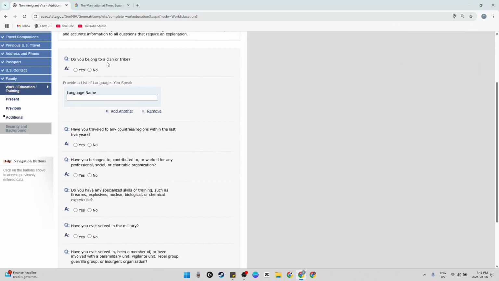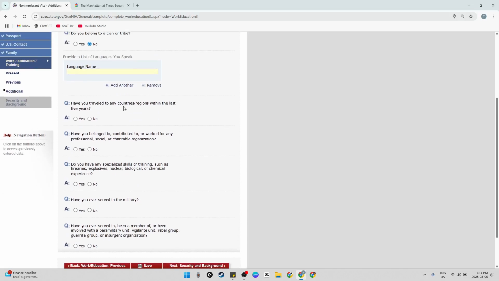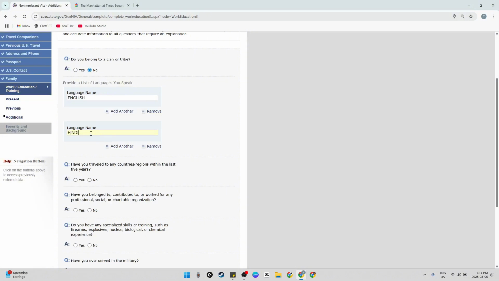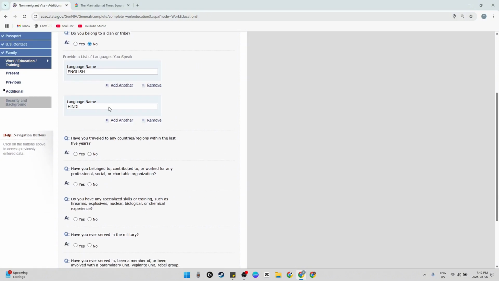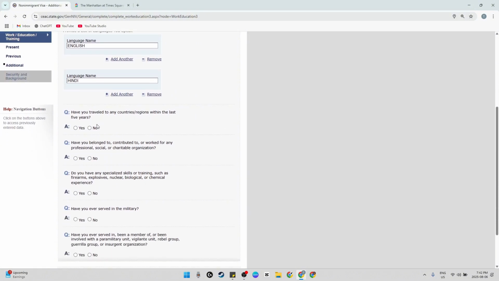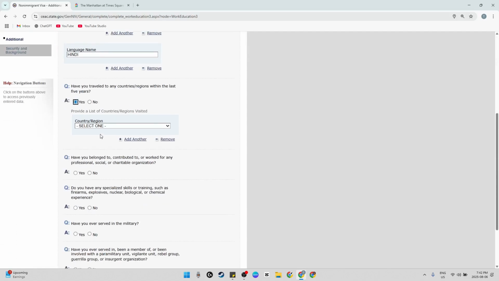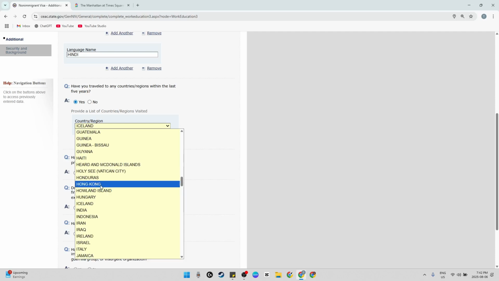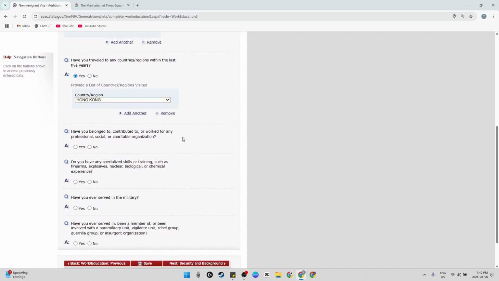Do you belong to a clan or tribe? If you are, then you can select yes. If you're not, then you can select no. Language you know and speak, so English. And if you know any other language, suppose I know Hindi, so I added two languages. Have you traveled to any other countries or regions? So if you have traveled, just select the country you have traveled to. Suppose if you visited Hong Kong, just select Hong Kong.